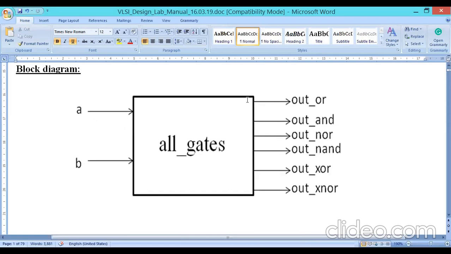The design name here is very important. What is the design name? Design name is all underscore gates. All underscore gates. This is a single word. Spaces are not allowed here, even in the output signal names also. This is a language construct. Okay, so this is a language rule.